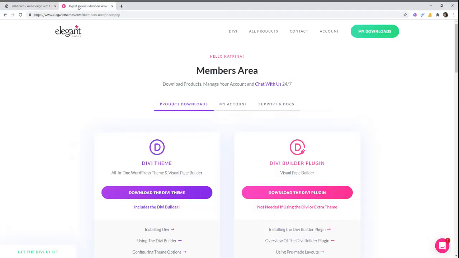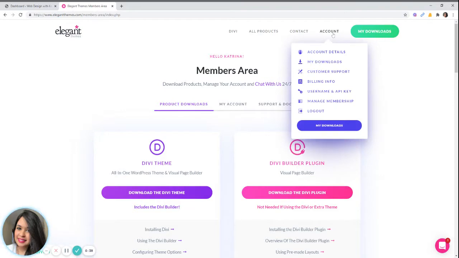So you want to go into Divi, log into your members area, and then under accounts at the top, go to username and API key. And in there, you'll be able to generate an API key, which you can then copy.